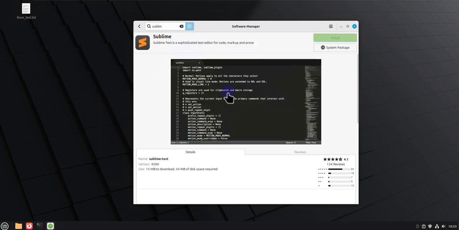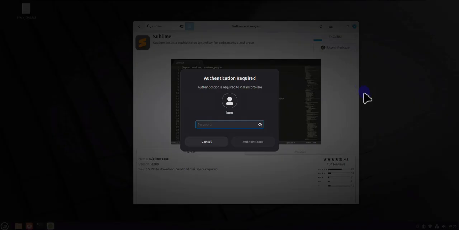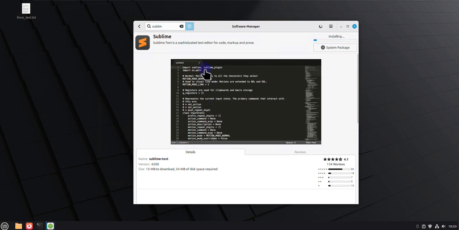So once you find it, click on it. Then you have this option to install it. Click on install and then put in your password. And the installation should begin. Okay, once it's done installing, we can go ahead and search for it in the menu to open it.